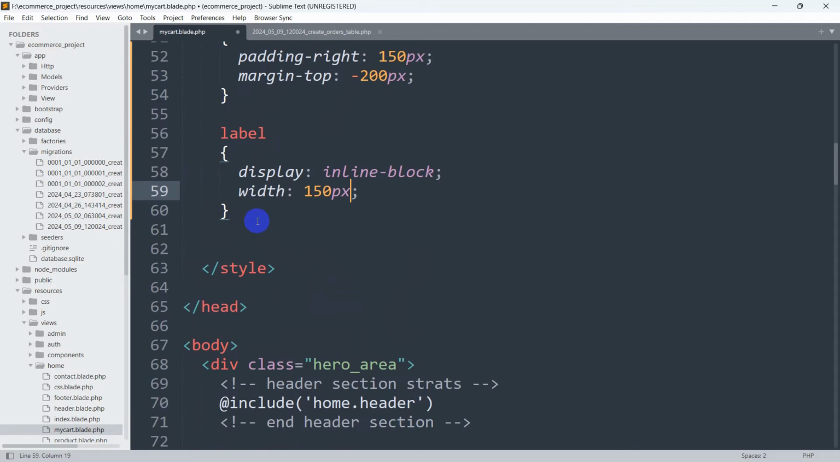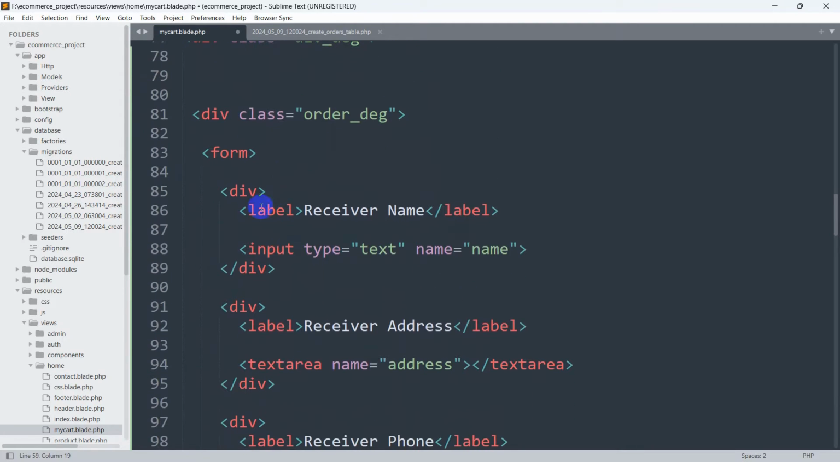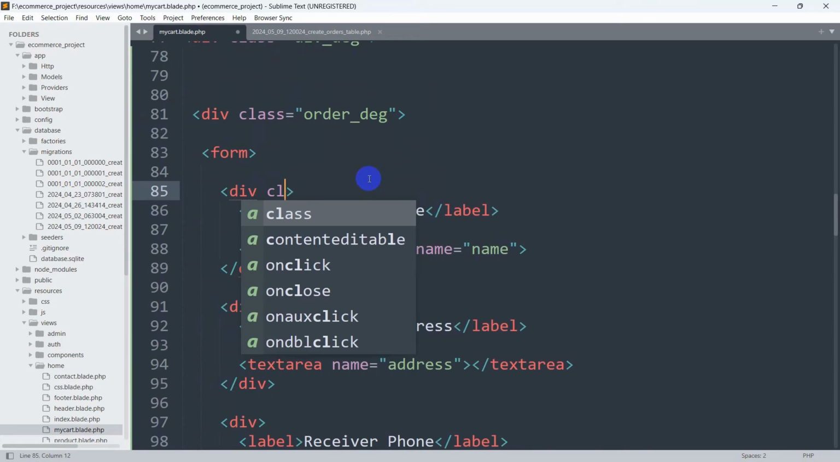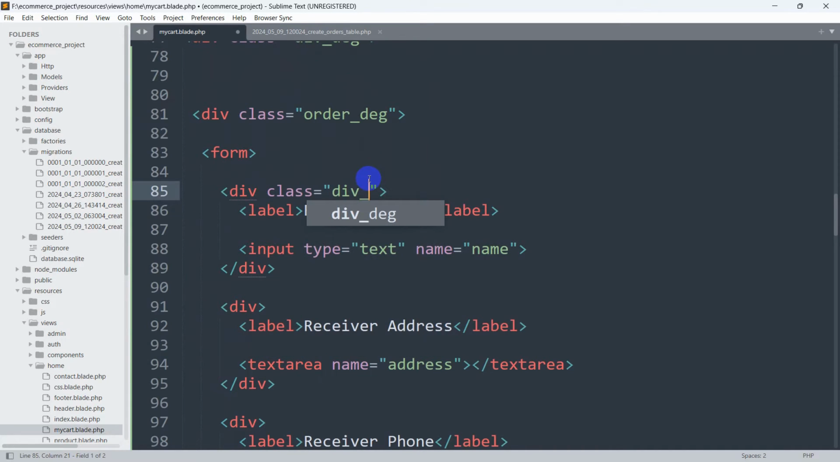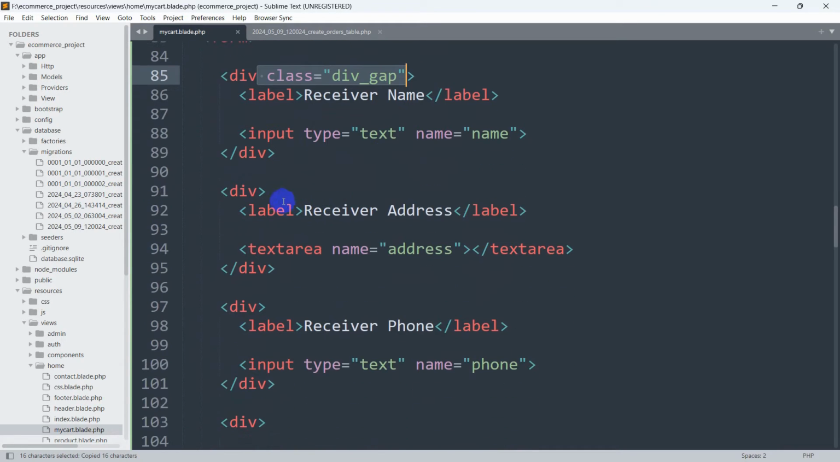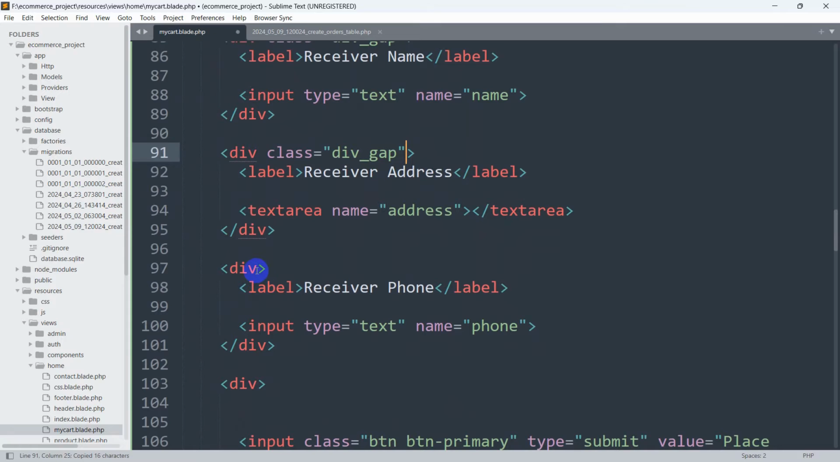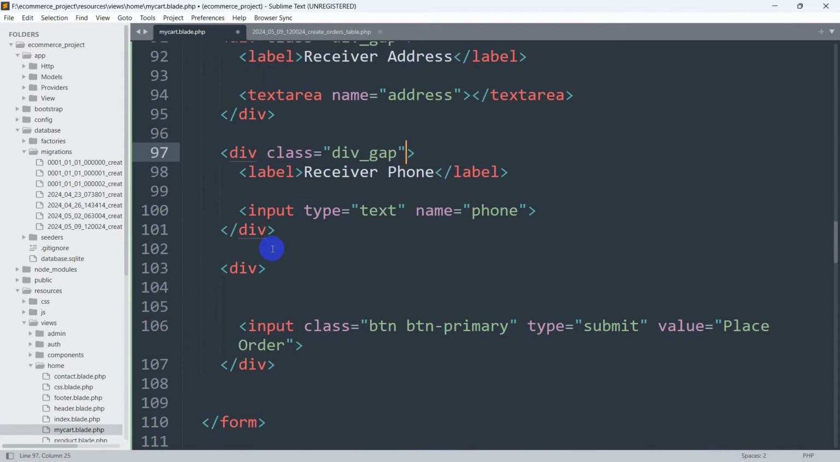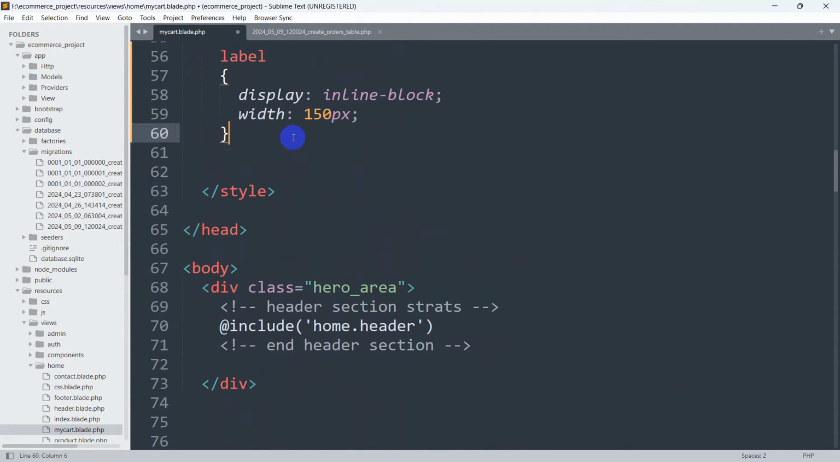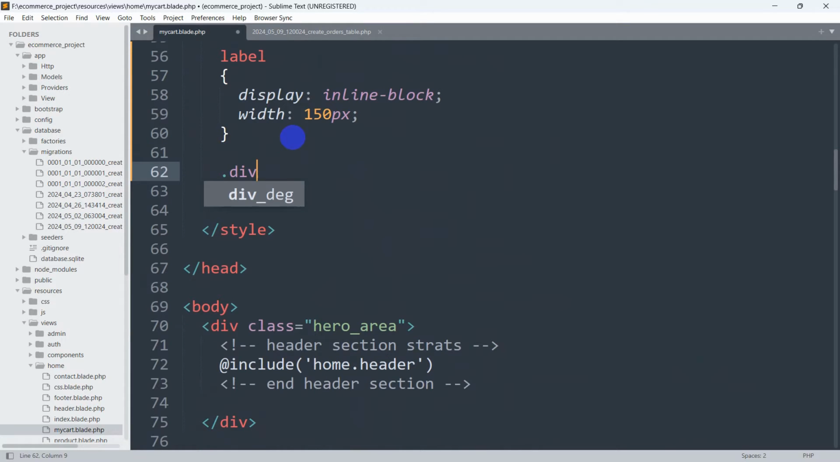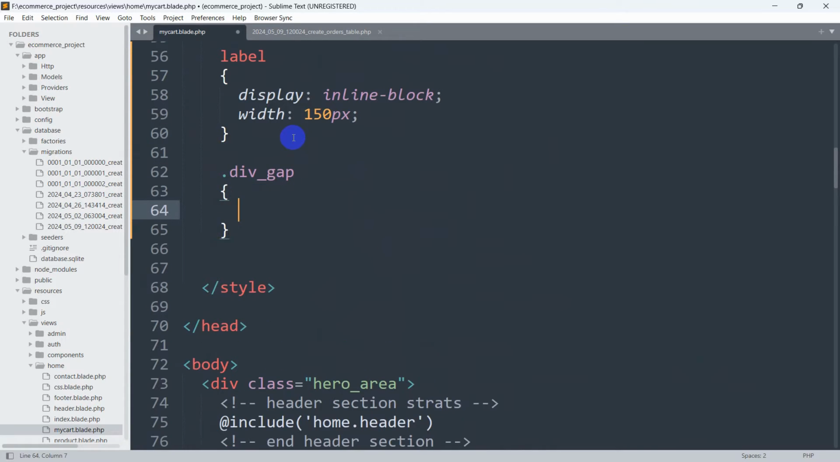So let's write some CSS for this div. So let's just mention a class. Let's say over here div_gap. Let me just copy this, and I'm going to paste it for each div. This is the last one. So let's go and write some CSS for this. So here in the style, we're going to say dot div_gap, then the curly brackets, we're going to say padding, it will be, let's say, 20px.